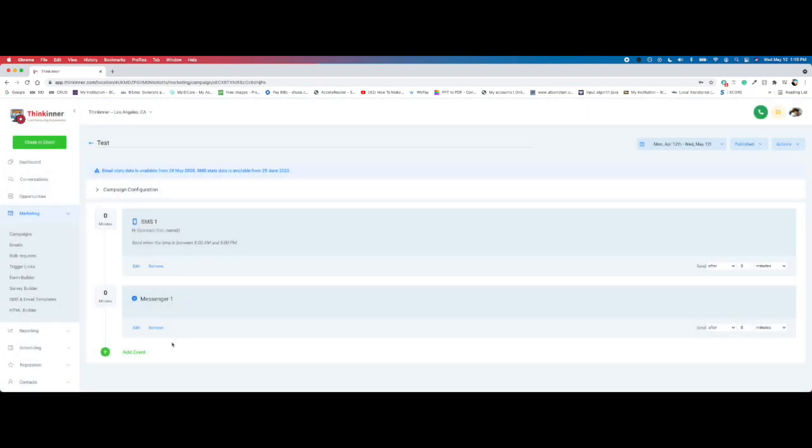Now let me explain how this works. You add this event to your campaign. If the lead that is added to this campaign hasn't already reached out to you through Messenger to your Facebook page, your business Facebook page, this event will not take place. However, if the lead has reached out to you through Messenger, then this step will take place. So keep that in mind.